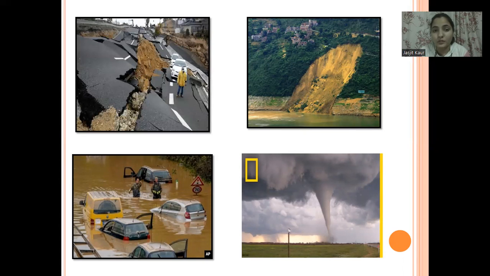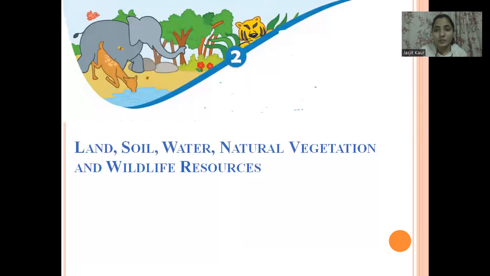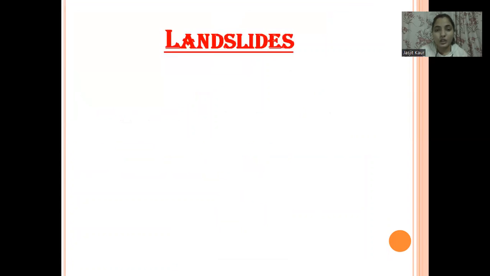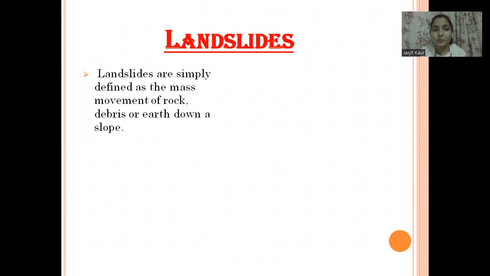So now, out of these four pictures, the natural disaster that occurs mostly in the mountain area is landslides. So in this particular video, we will be learning about landslides, like what a landslide is, what different causes cause landslides, and what mitigation strategies we can adopt to prevent landslides. So now let's learn what is a landslide. Landslides are simply defined as the mass movement of rock, debris or earth down a slope.